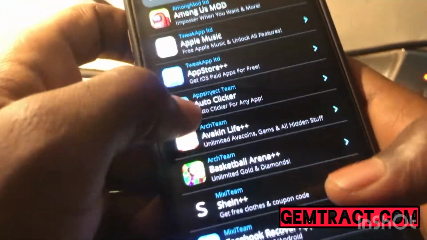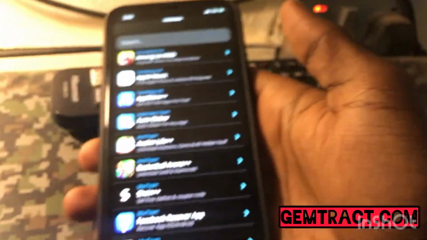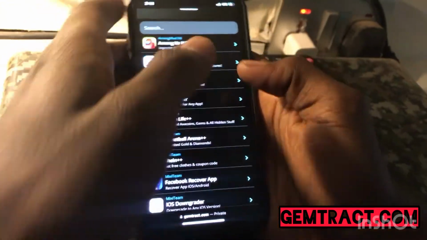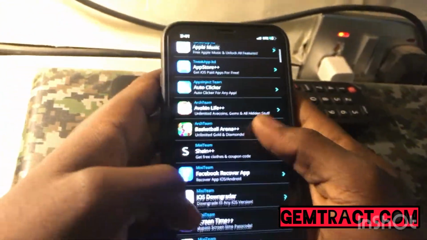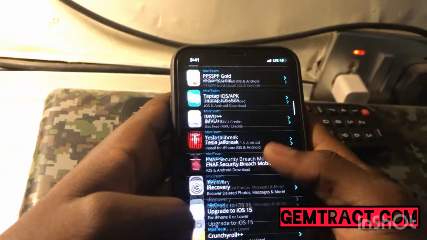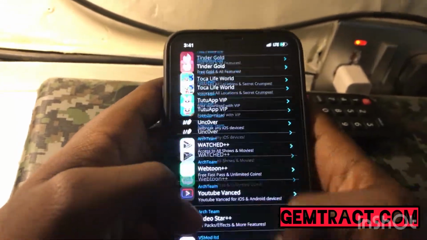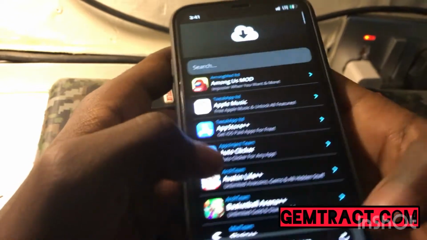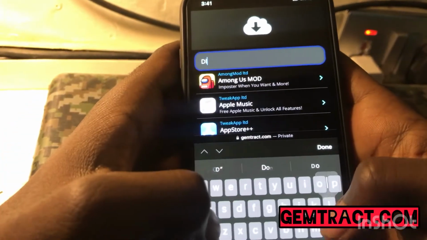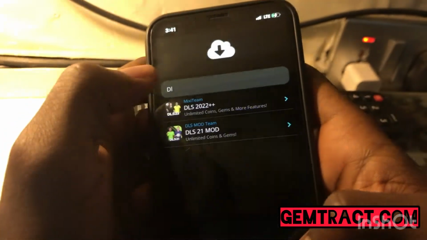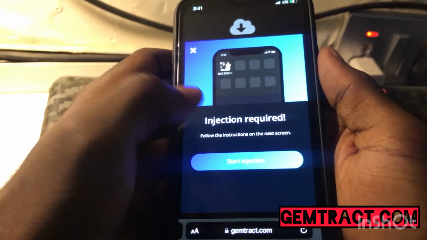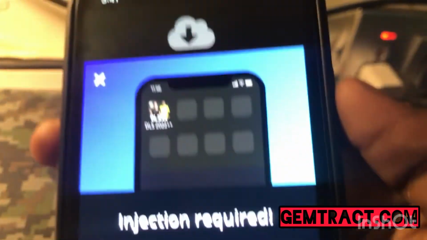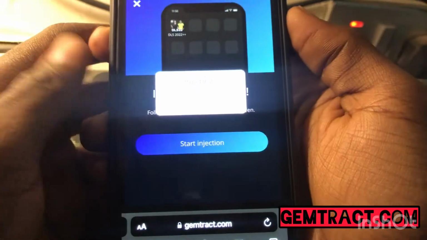Now all you need to do is, when you come here, you get to see that there are a lot of mod applications and applications to download free. All you just have to do is search for what you're looking for, which is DLS. Here it is, DLS 2022. And just start the download.